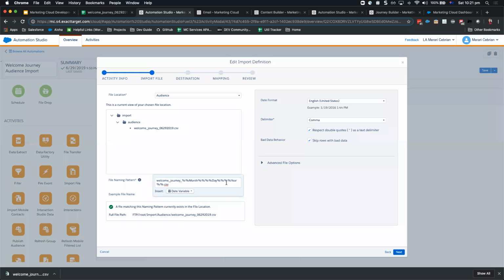Why would I need some date variables? So imagine if your welcome journey would stretch out for a year, and you need to keep on injecting new users that recently signed up to your account. Then you have to keep on sending a new file in. And in order for the automation to pick up the latest file, you're going to have to set up a file naming pattern for that. And that's the reason why we use this, right?